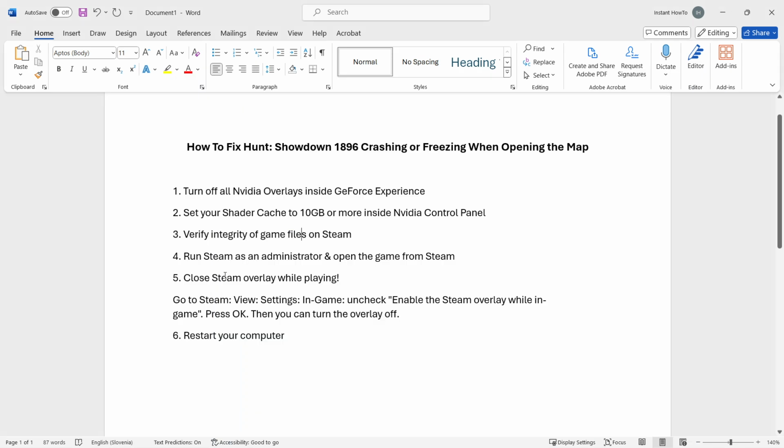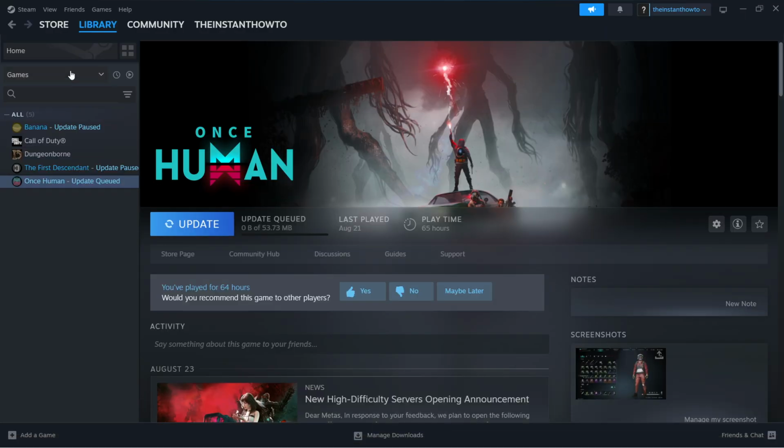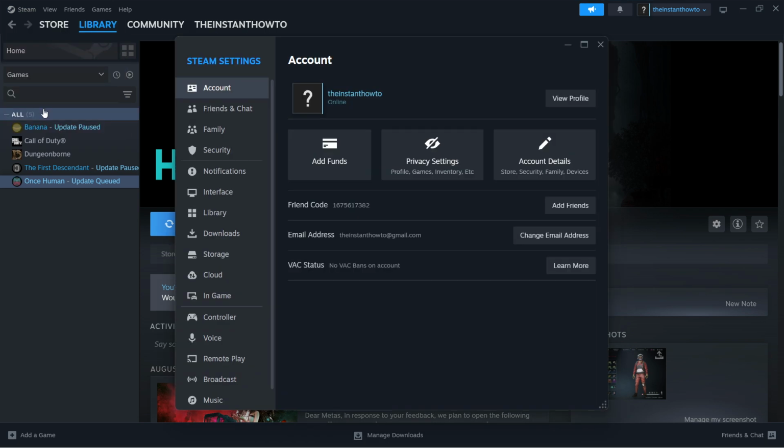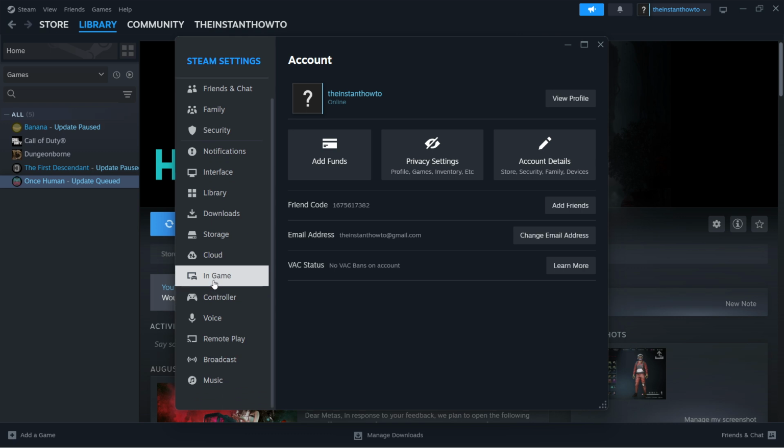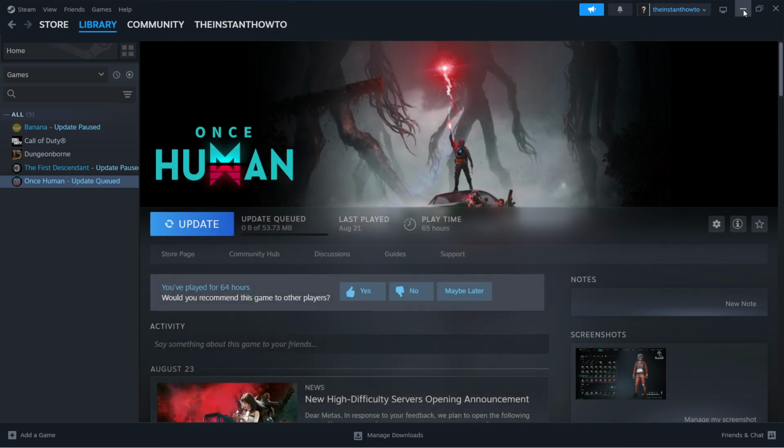Then the next thing is to close Steam overlay while playing the game. And the way you do this, again, we're going to Steam. You want to click on the Steam icon up left, at the very top, up left. Click it and press Settings. And then go to In-Game, which is here at the bottom. And in here, you want to turn off this Enable the Steam overlay while in-game. So turn this off, and that's it, okay? Then you want to close this down.